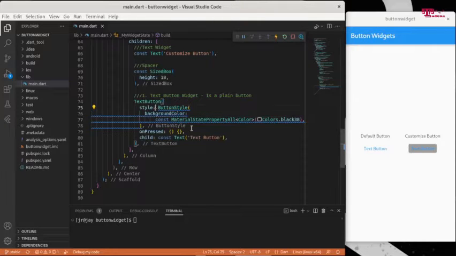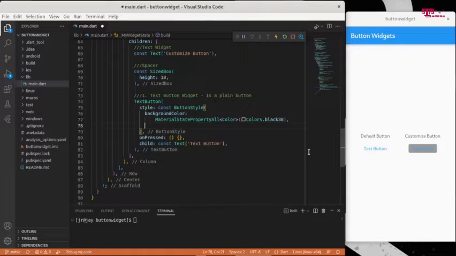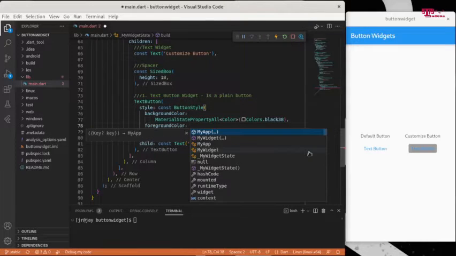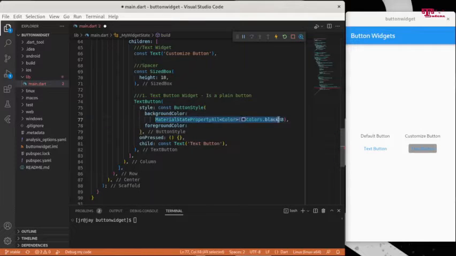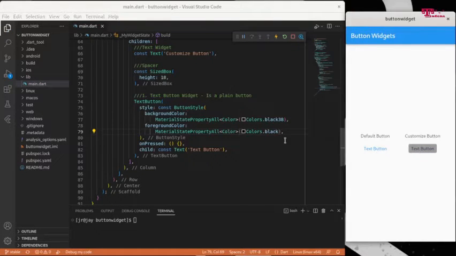We're going to put the const here. Now save that. Then we're going to override the foreground color. Copy the MaterialStateProperty.all, and then change it with a black color for the font color. Now, as you can see, it's different from the default button.